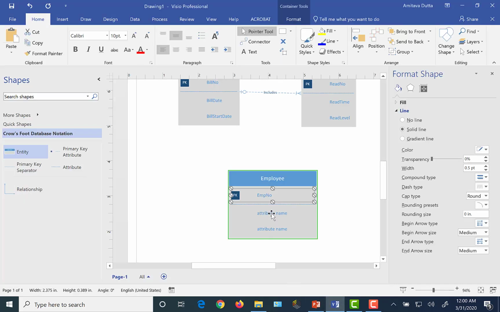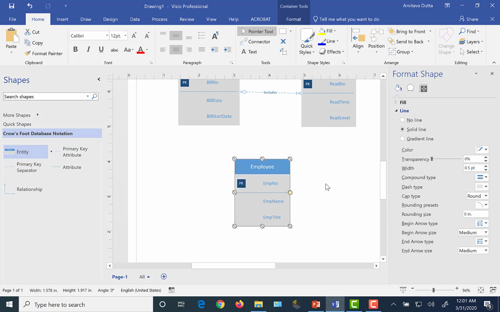Okay, so the second attribute is emp name. And the third attribute, I double click on that, is emp title. Okay, so I have my employee entity. I click anywhere inside the box and I get the handles around the entity. I pick up the sizing handle and I just slide leftwards until I can get it a little more skinny. Okay, so I have the employee entity. Let me move it up a little bit.